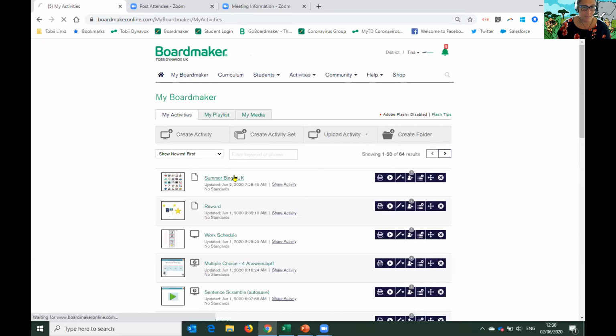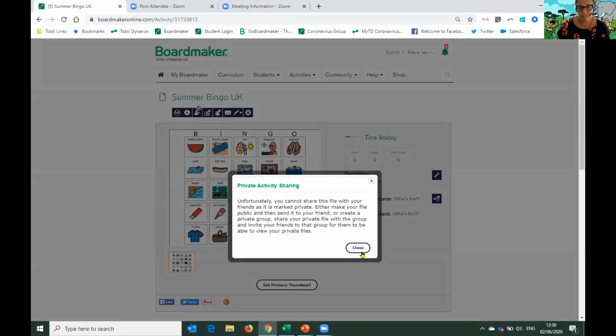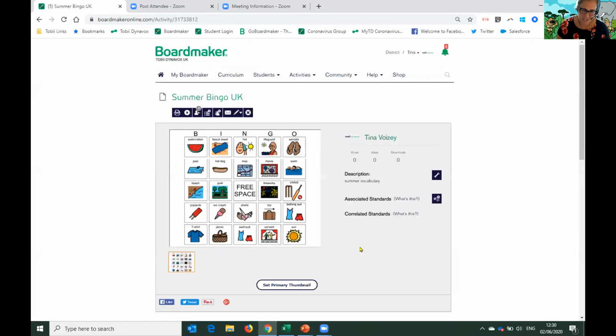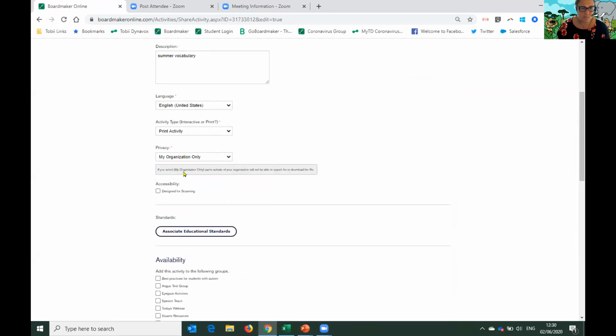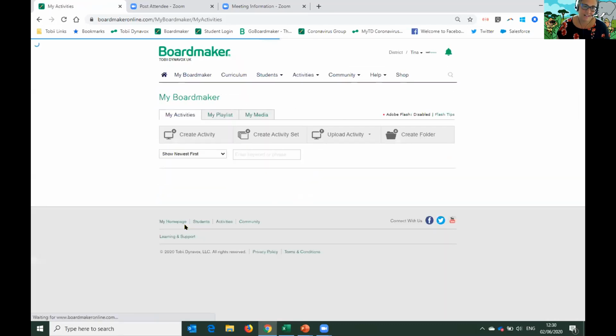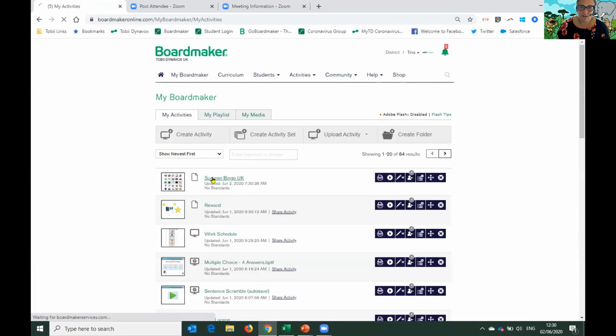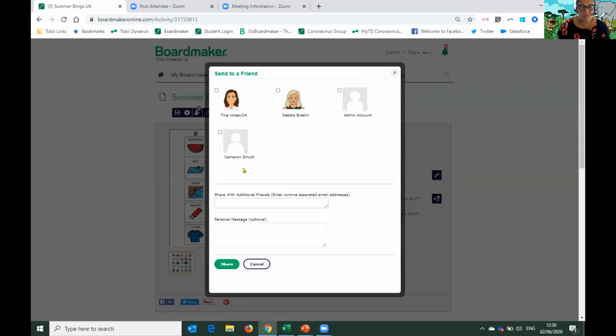So if I click onto this summer bingo, I can email that to him here too. Ooh, except it's private. I'd have to put it into a group to share it with him if it was for my group, my organization, or everyone. So I can go to the spanner at any time to change. If I change that now to my organization only, I can now update that file. Sorry. And then there's that summer bingo. I can now email it to John because I had kept the privacy for just the two of us. So now I can send it to him. He hasn't accepted my friend request yet, so that's why he's not there.